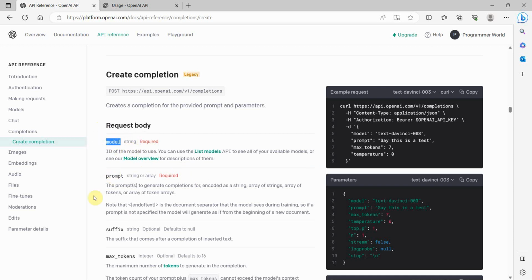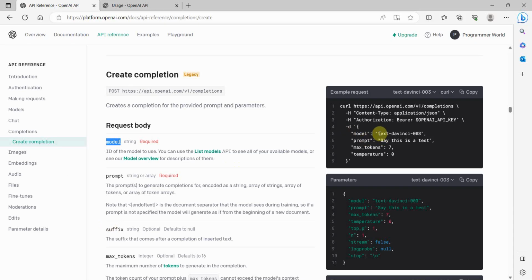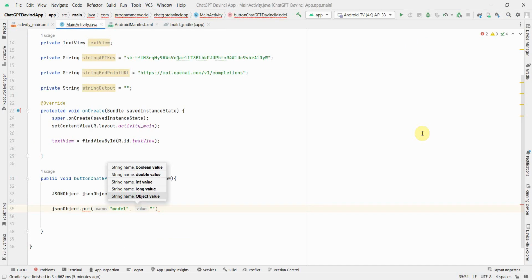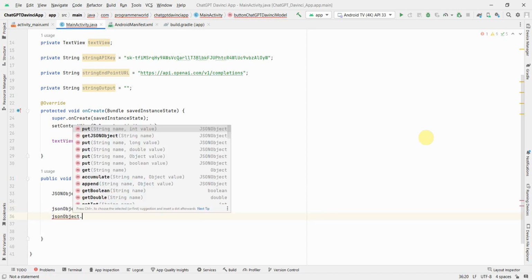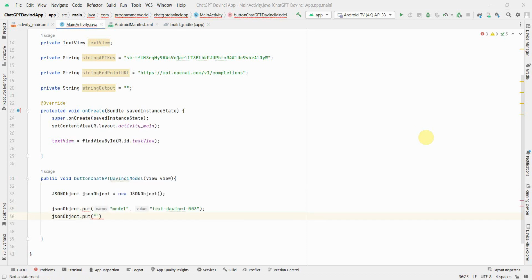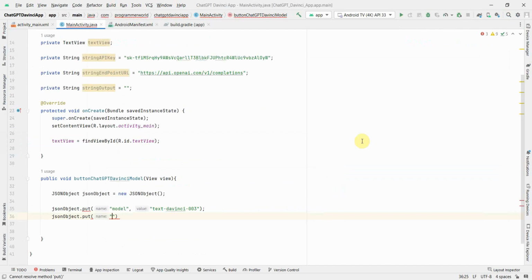Try to copy it directly from here because these are case sensitive, and if something goes wrong it will be difficult for you to understand. The model is this text-davinci, so I'll just copy from here, Control C, Control V. Perfect. Similarly, the other one is prompt, so I can copy it from here, Control C, Control V.